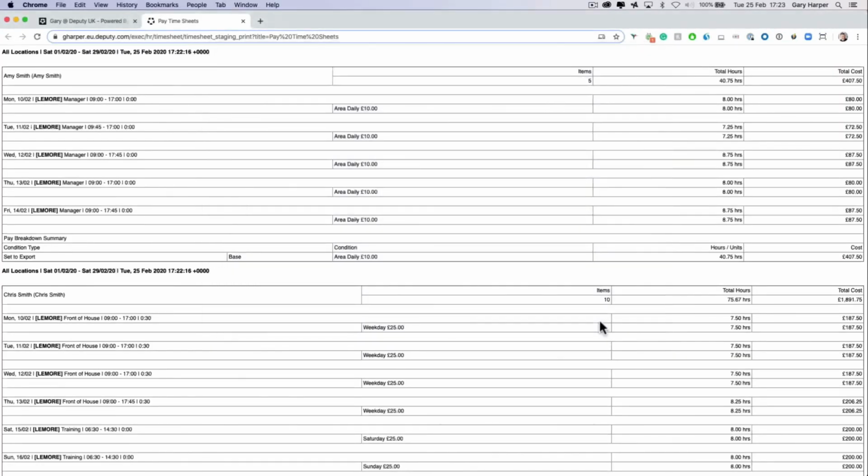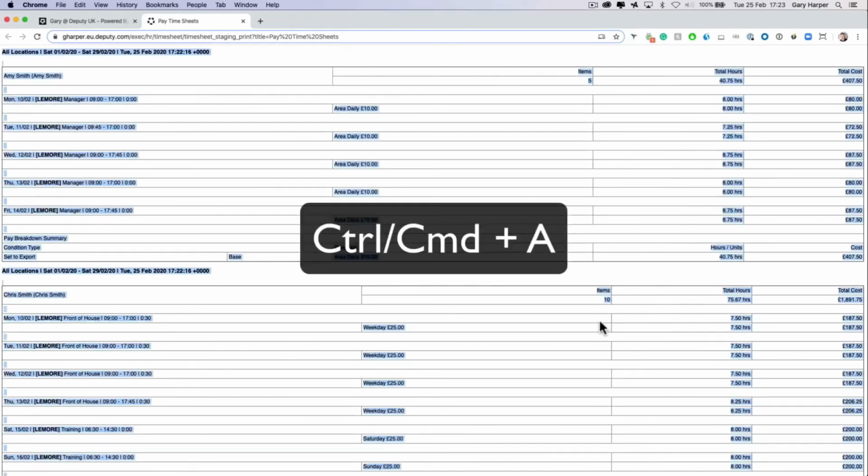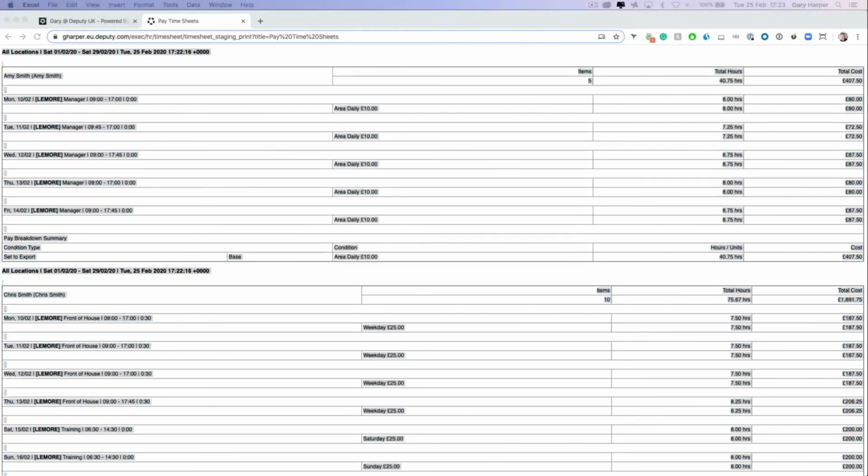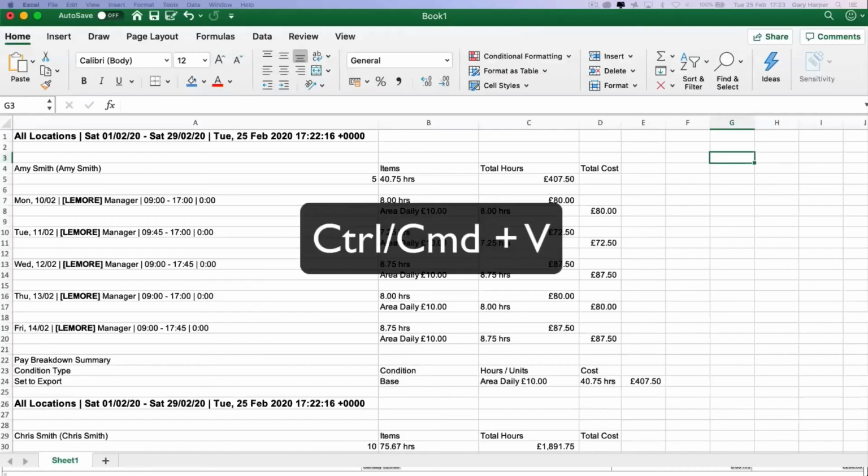This opens this data in a print preview. So you could print this directly, or alternatively, we can press Ctrl or Command A to select everything, then Ctrl or Command C to copy it all. Go to a blank worksheet in Excel and hit Ctrl or Command V to paste everything into the spreadsheet.